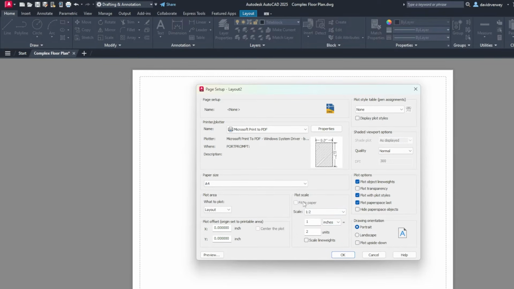And then you can see there's also a grayed out section for fit to paper. I'm going to come up here then to my top right hand corner, see plot style table. You can see there's a variety of things here. Monochrome is a good one. I tend to use that one, so click that. And then we're also going to want to click display plot styles.